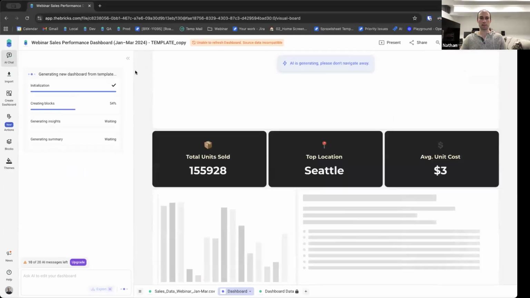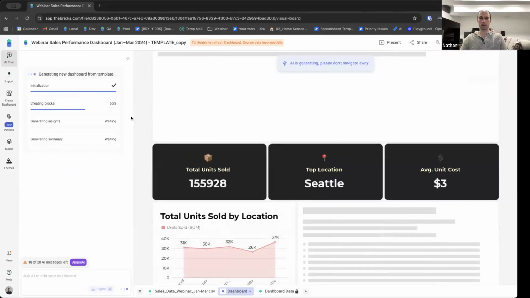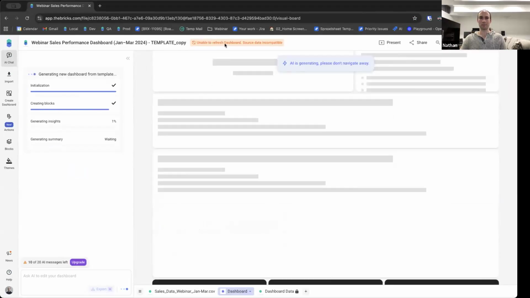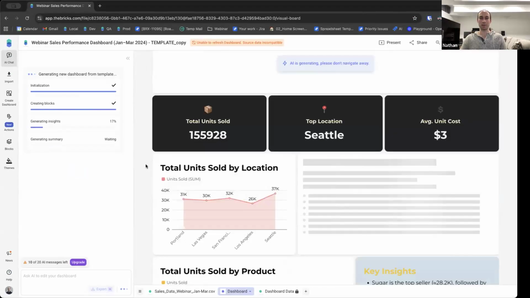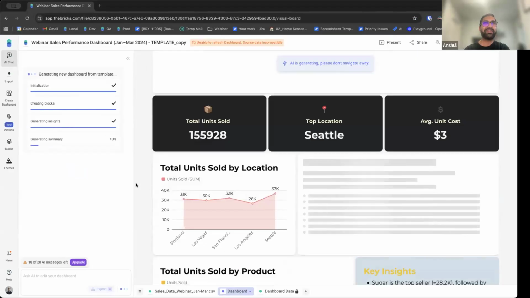So we're creating the blocks, and I think there actually might be a bug, and it's not replacing the data for some reason. Maybe that's why we're getting the unable to refresh button. Never mind. I think we will be able to figure that out just after the webinar, but that's how the feature works. So, Nathan, moving on to the next section.